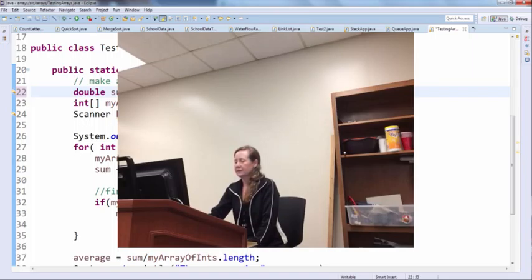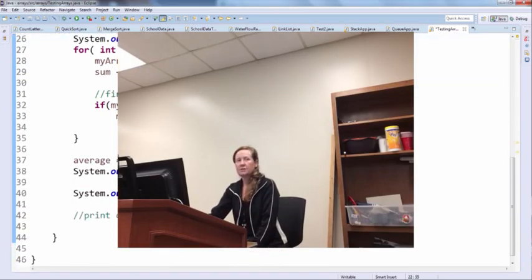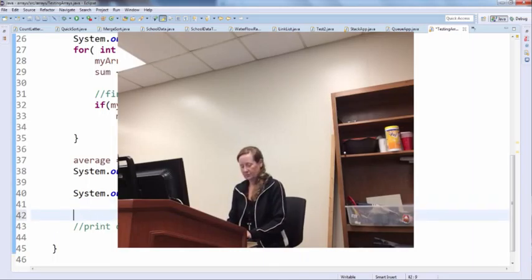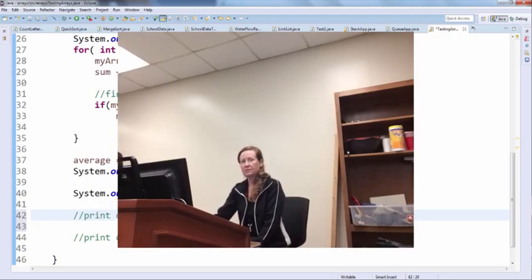All right. Your job is to print out all the numbers and print out min. So right here, print out min and print out all your numbers.